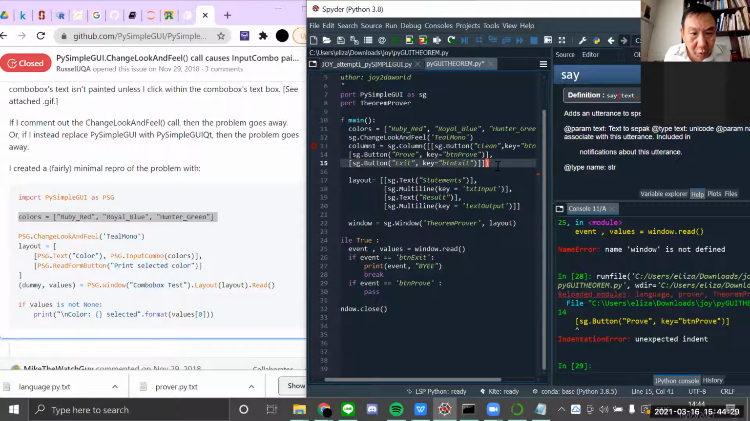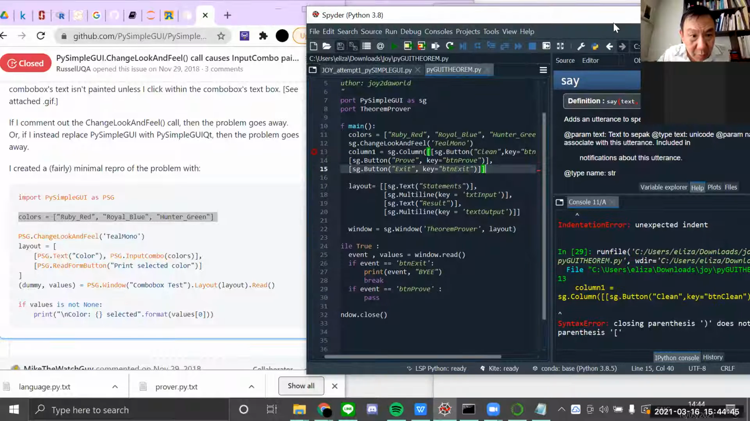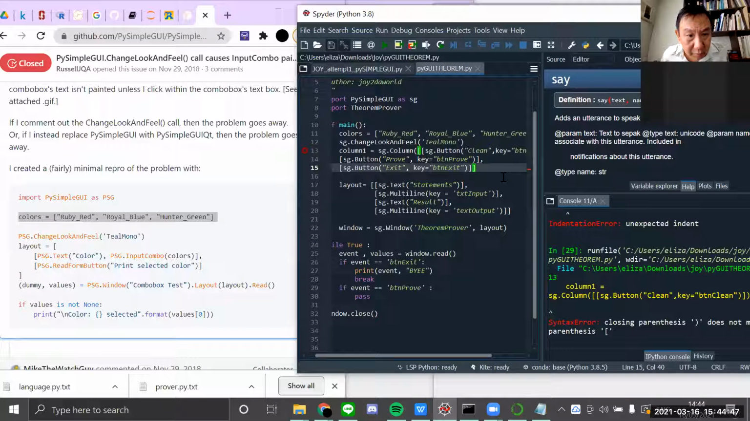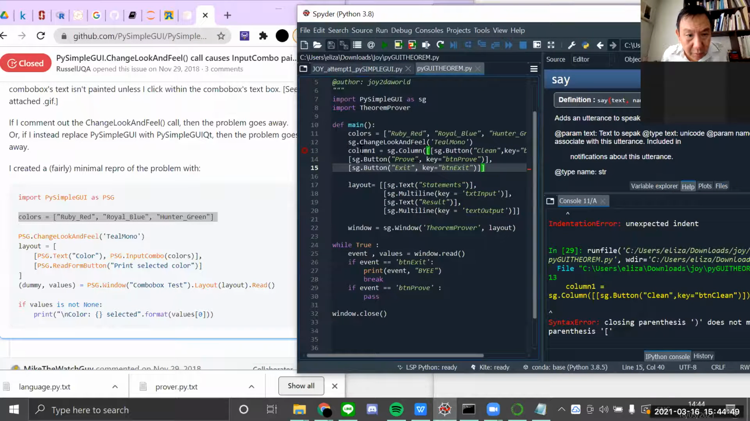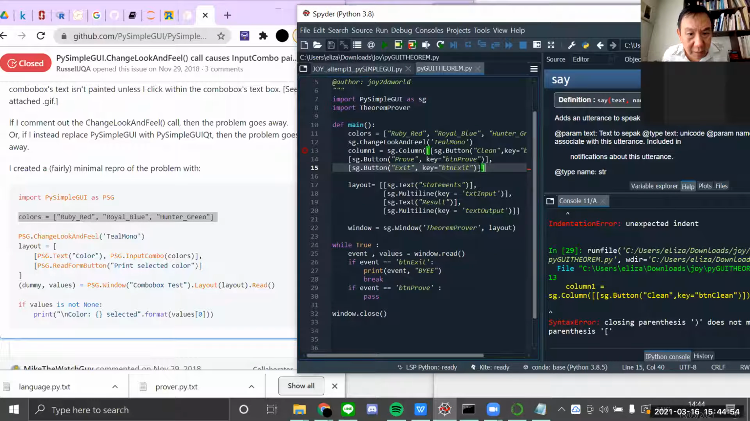Oh, can you match? Where is that? Okay, that is correct, but you miss closing parenthesis. Line 15, you miss one closing parenthesis. Yeah. 13 or 15? 15. At the end, you need to close that.